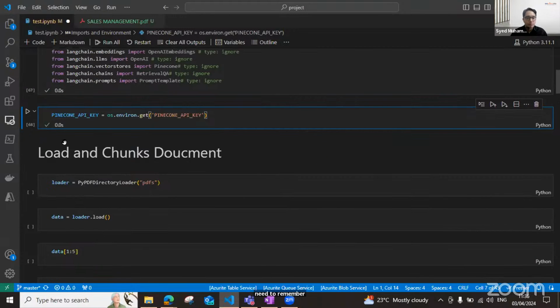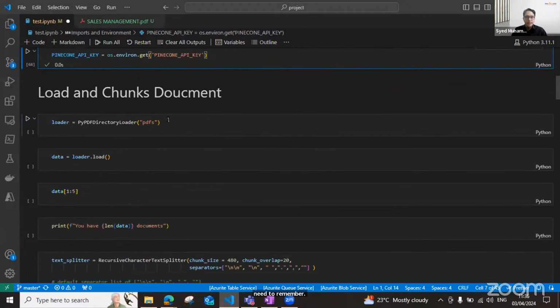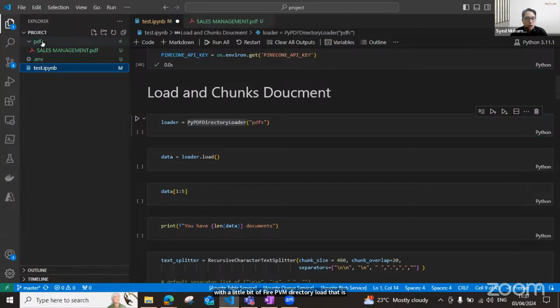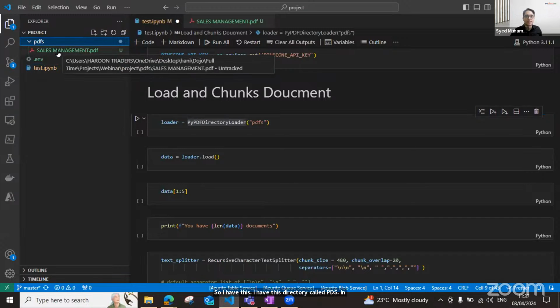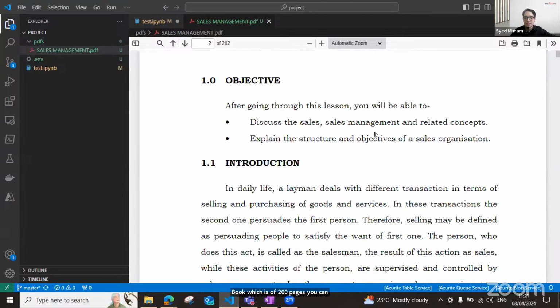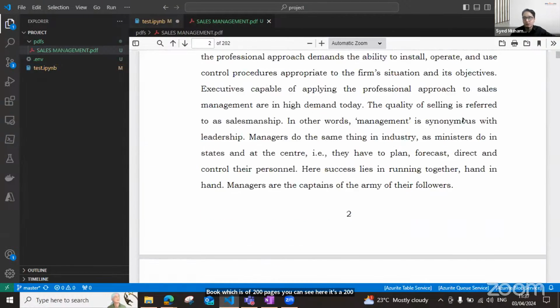So we import the Pinecone key, and next we are going to get started with a little bit of LangChain. File PDF directory loader is something that LangChain provides. I have this directory called PDS, in which we have our sales management book, which is 200 pages. You can see here, it's a 200-page book, and it has a table of contents.